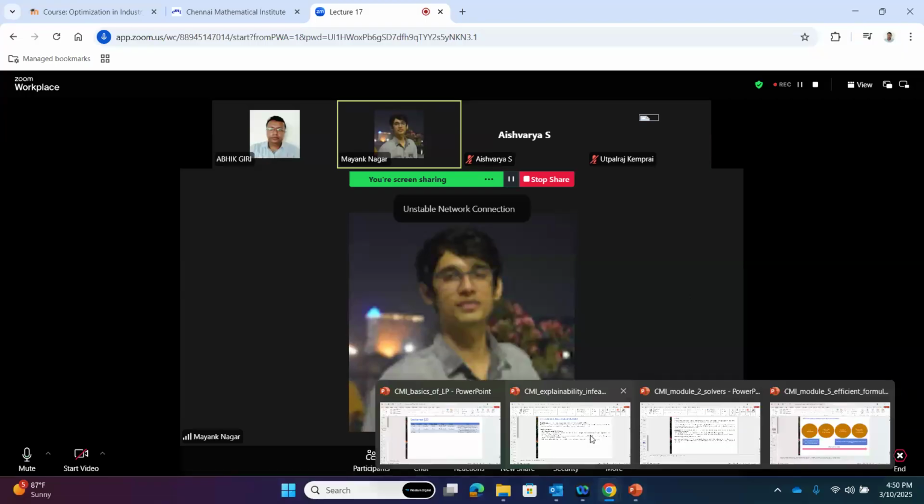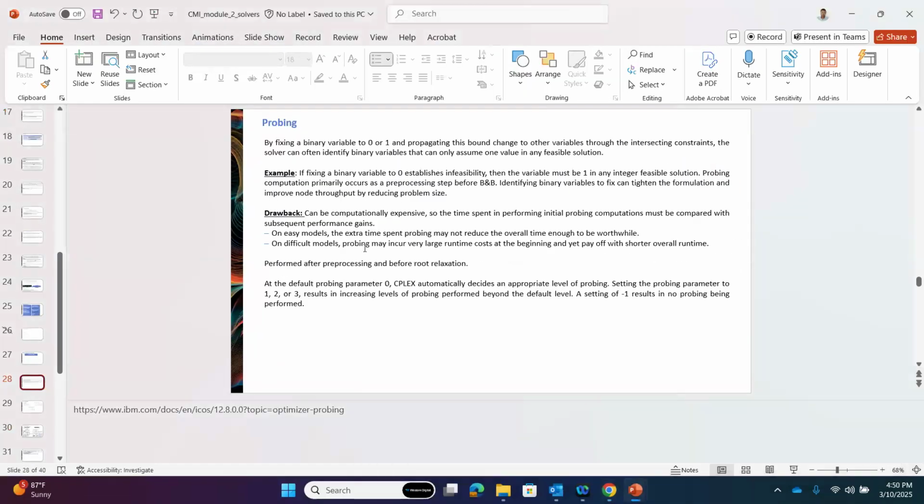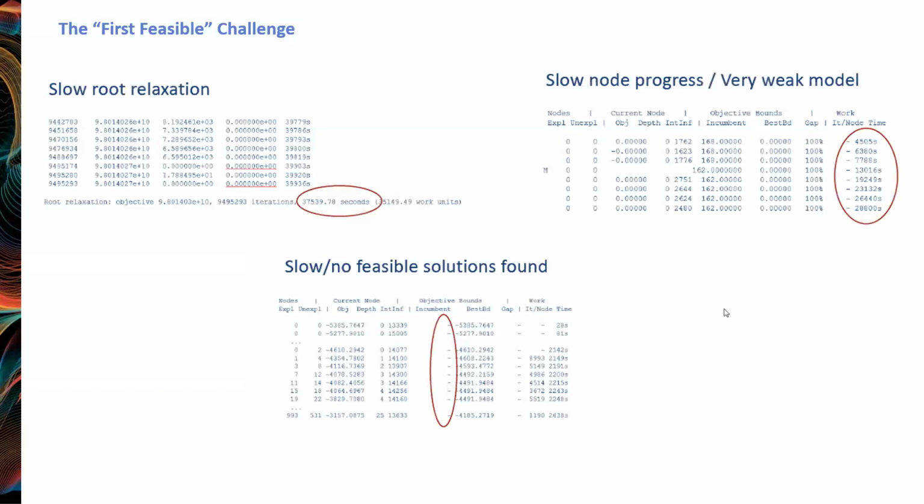So you are there with me till probing. Okay. So basically, by using this probing, we can reduce the number of binary variables that the actual optimization model needs to solve. I think that's it about this slide.